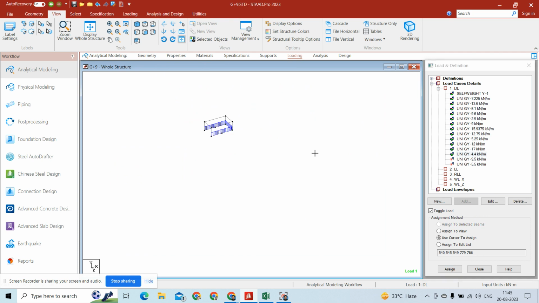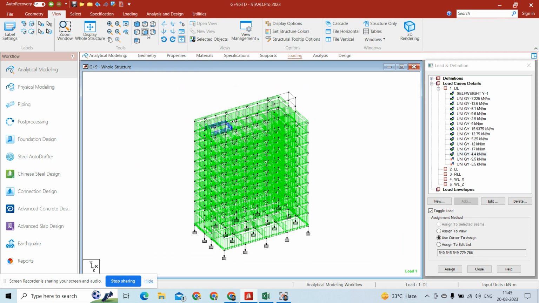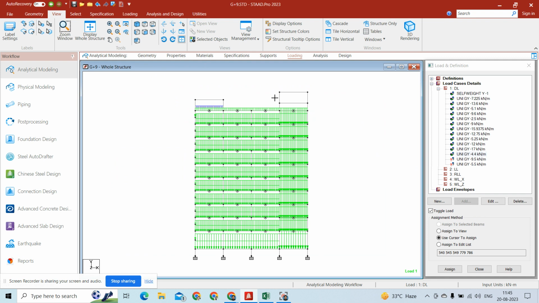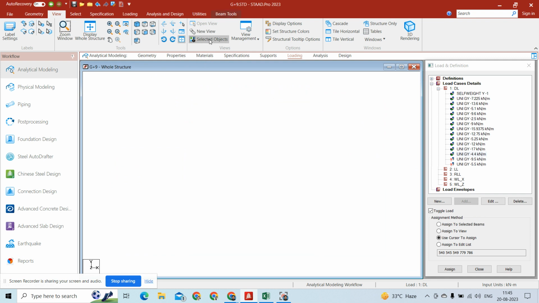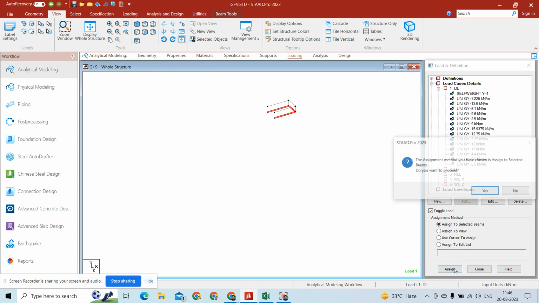Assign yes. And now we'll go to display whole structure, front view. This lift block only we will check. Go to selected object, isometric view. Again we will go to top view. Only this part we will select. Selected object, isometric view, and front view. For this below part, the load will be 5.5 kilonewton per meter cube. Assign to the selected beams. Assign yes.